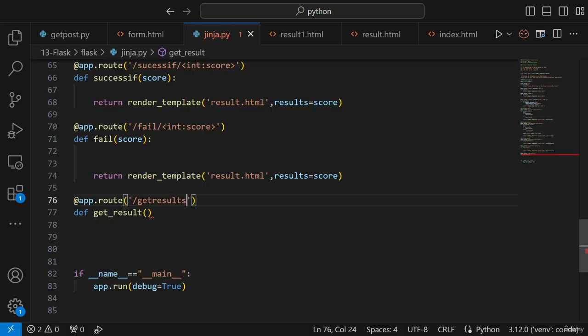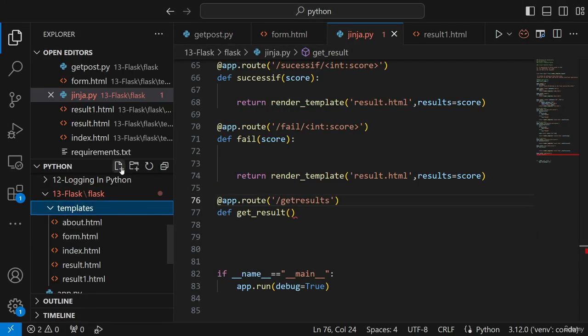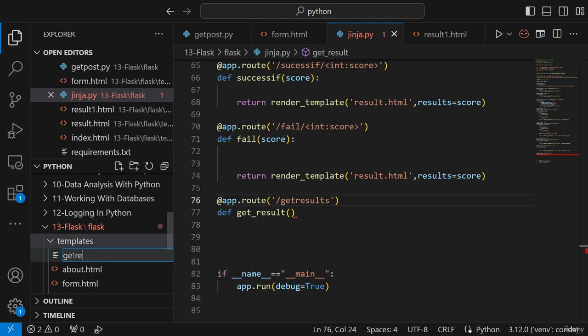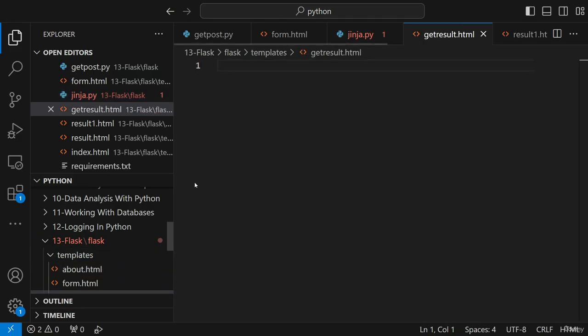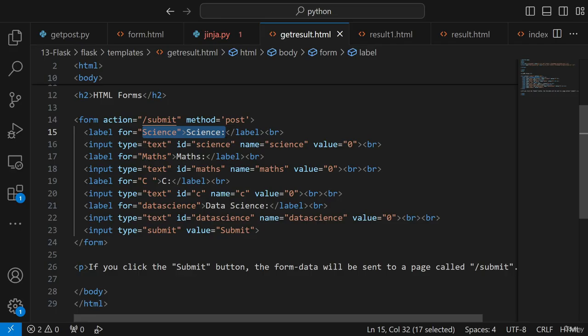And what I'm actually going to do is create one HTML page where I get my entire form. It can be index.html or anything. So I will go ahead with this HTML that I've prepared. Here I will say, this is my get result.html. And inside this HTML, I'm just going to copy and paste this entire form. Inside this form, you'll be able to see that I have science text box, maths text box, C text box, data science text box. And in all these text boxes, I will put some of my marks.